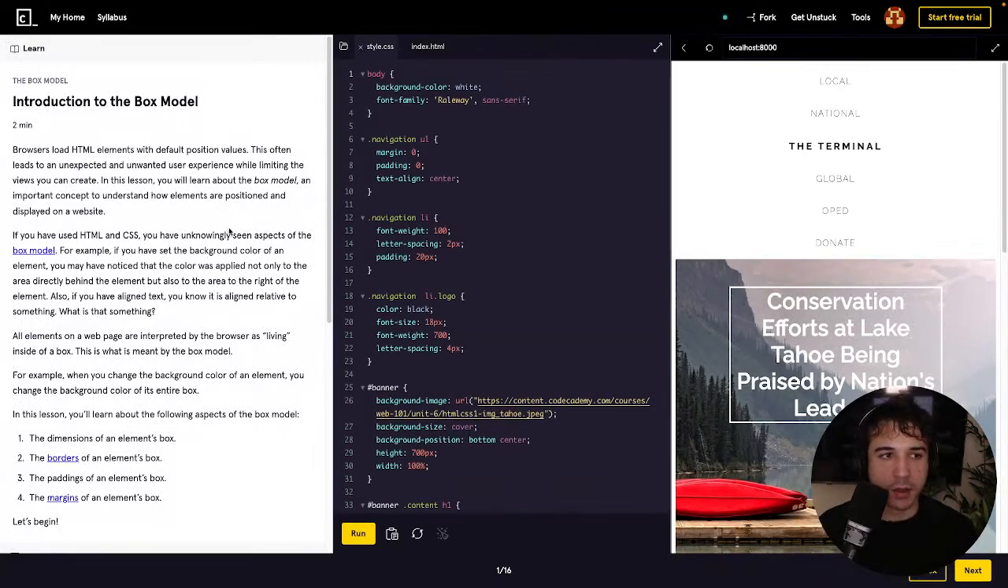Introduction to the box model. How am I doing on time? I'm doing good. Browsers load HTML elements with default position values. This often leads to an unexpected and unwanted user experience while limiting the views you can create. In this lesson, you will learn about the box model, an important concept to understand how elements are positioned and displayed on a website.